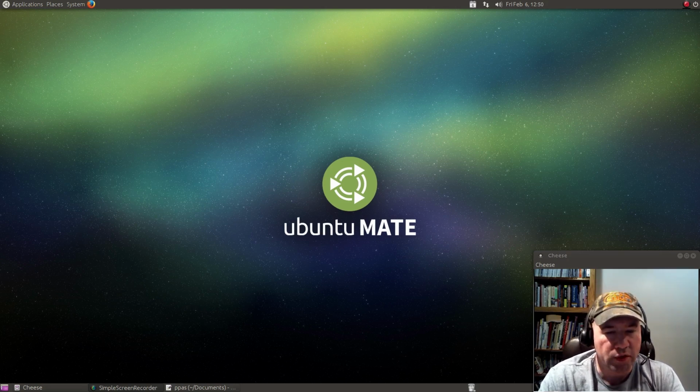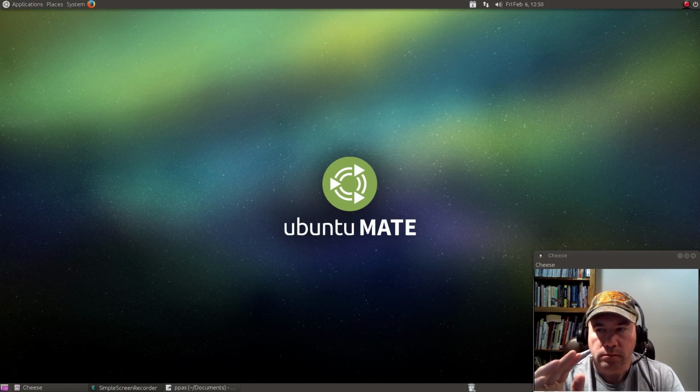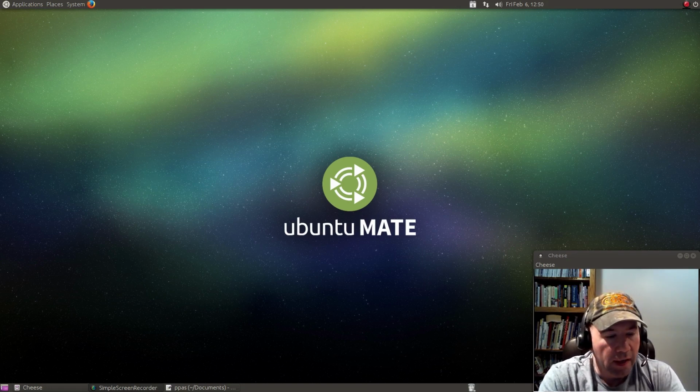Anyway, there were a few things that I had to add already just so that I was able to do my screen recording, so I'll give you a quick overview of what I've done so far. Simple Screen Recorder is what I use for my screen recording, so obviously I had to add that. I also added Synaptic Package Manager just because I detest the Ubuntu Software Center.